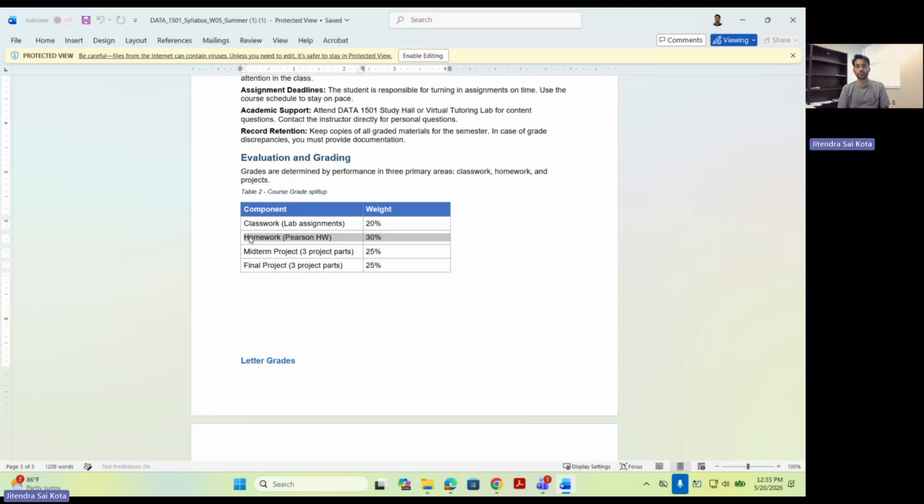Then you have midterm project, which is split into 3 parts. And this entire midterm project comprises 25% of your final grade. Similarly, there's final project, which probably kicks in around week 5 of your semester. And that again has 3 parts, and that comprises 25% of your final grade.